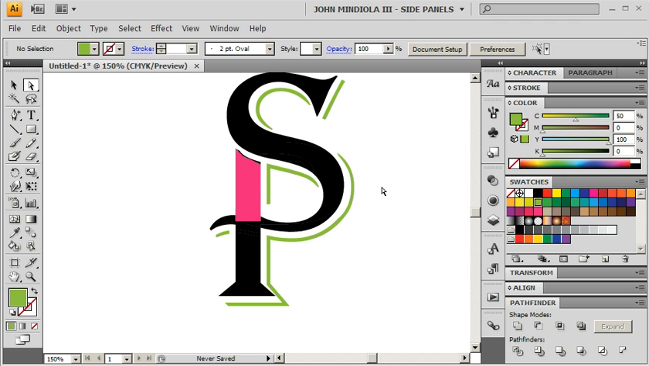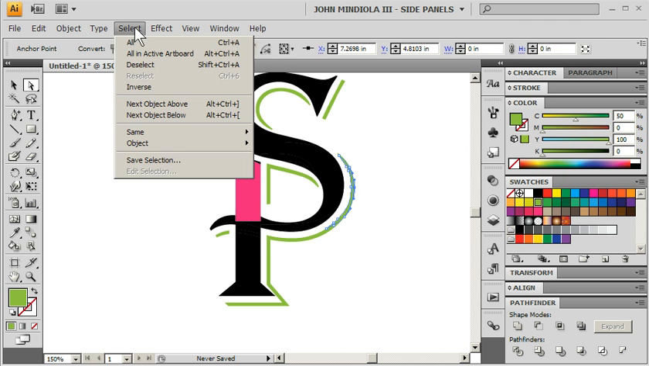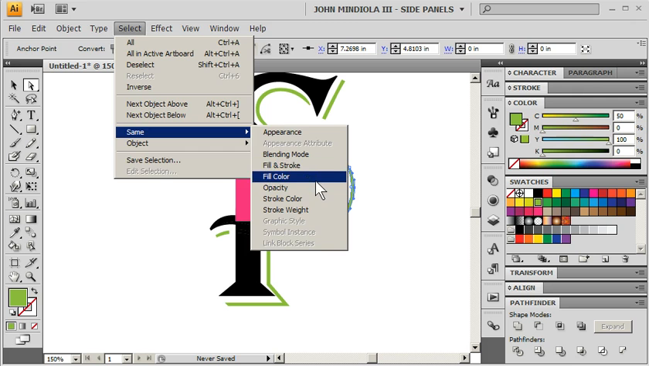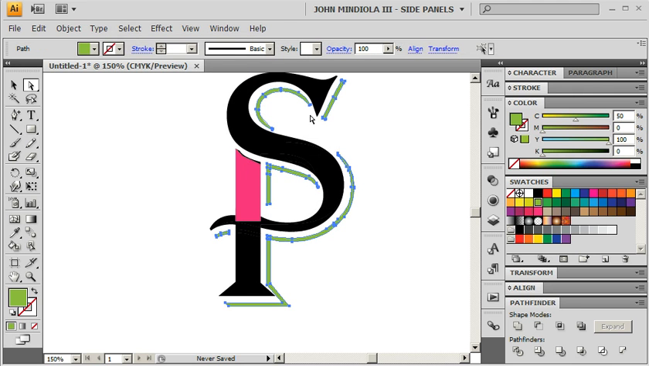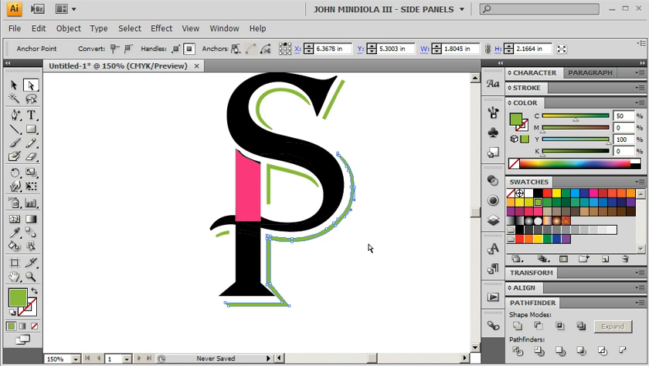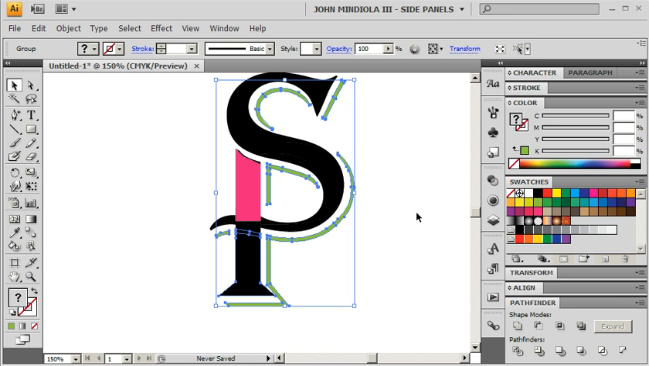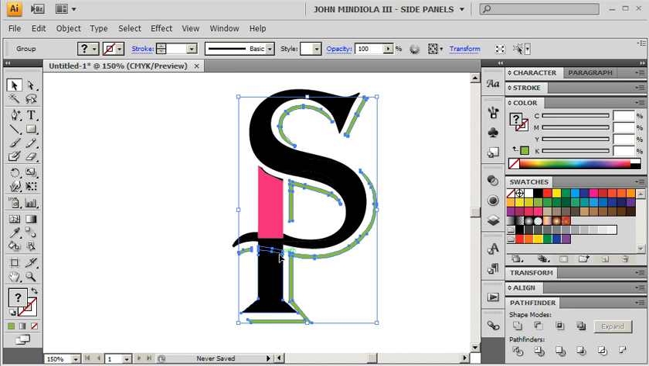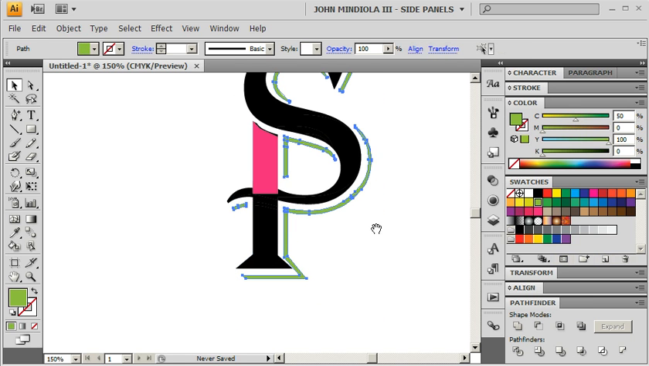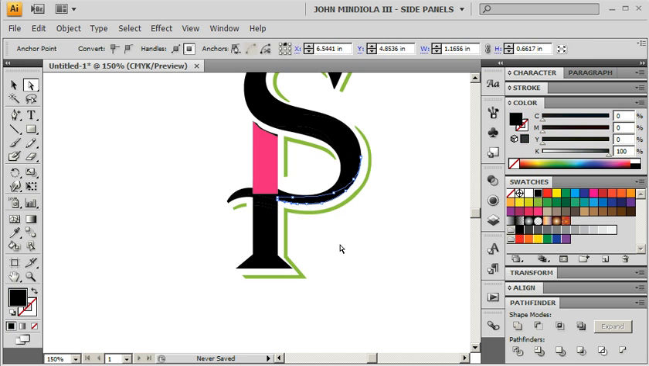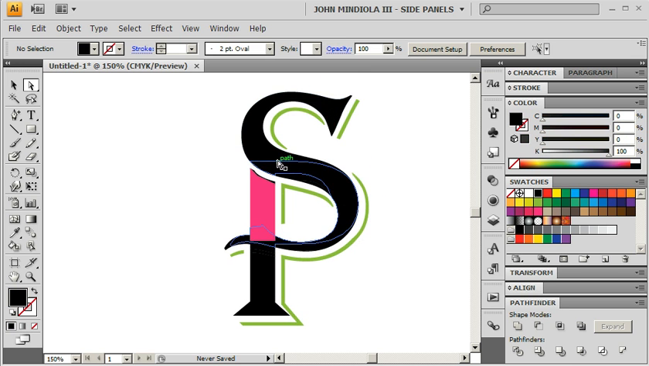Now that I've done that, I'm going to select one green thing, select same fill color, and only the green ones appear. And my Pathfinder, I'm going to add those together. So these are actually now all one shape. Click it. Should be all one shape. It all selects just like that. Odd that I have this selected there. I don't want that.